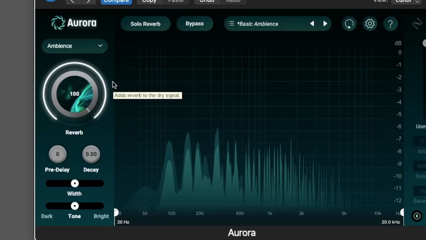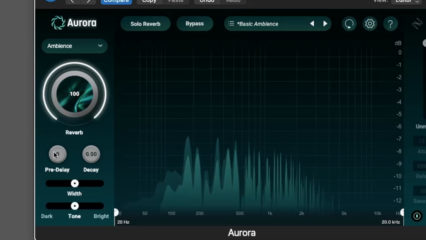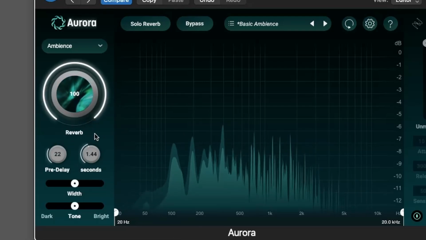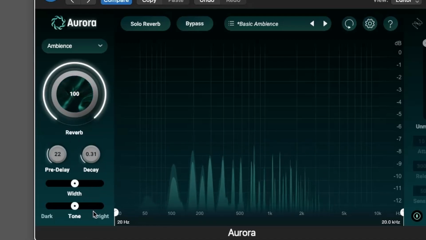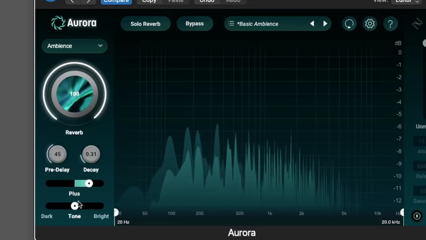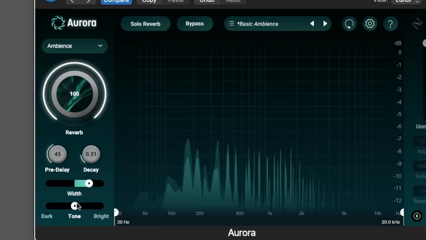The Ambience mode is designed to add a subtle background reverb that enhances the overall sense of space without significantly altering the dry signal. It's great for creating a soft sense of depth, keeping the clarity of the mix intact, while gently enveloping the listener in a natural, atmospheric space.